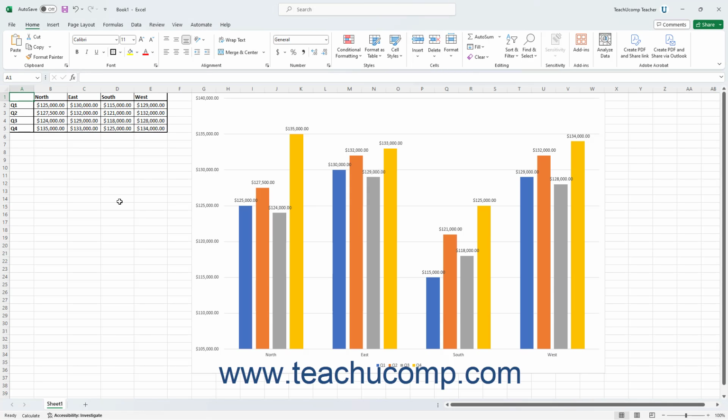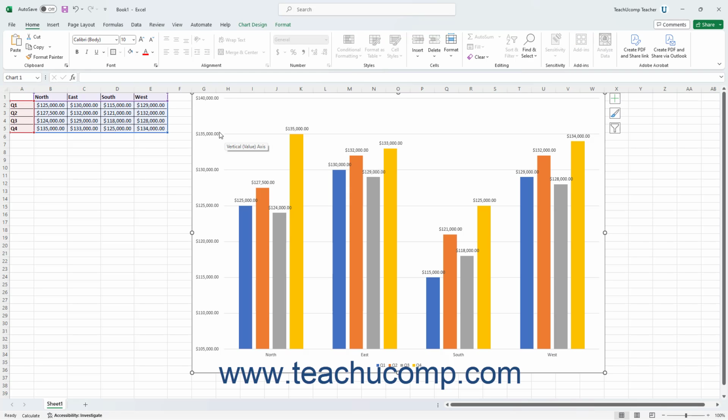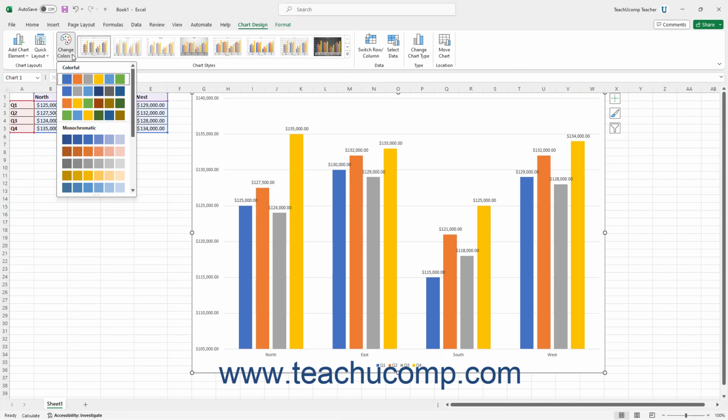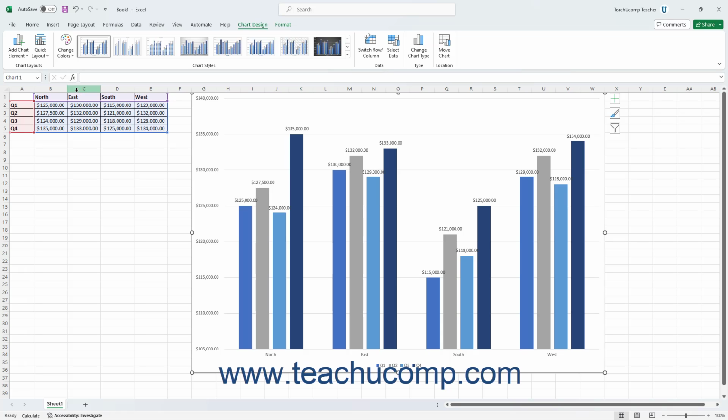To change the color scheme used by the chart's data within an Excel chart, select the chart or one of its chart elements. Then click the Change Colors button that appears in the Chart Styles button group on the Chart Design Contextual tab in the ribbon. Then select a color scheme from the drop-down menu of choices.